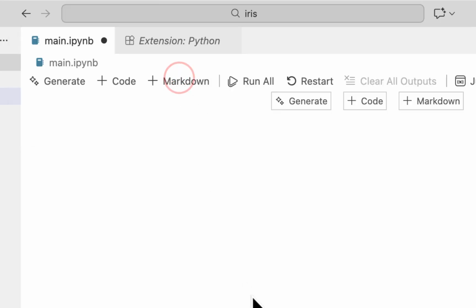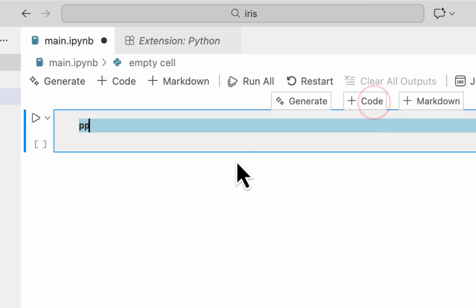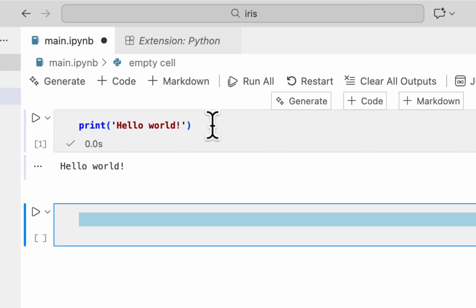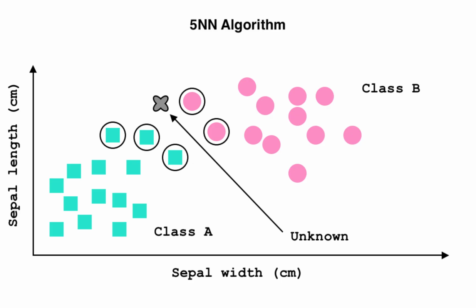If Anaconda is installed correctly, it should appear in the list. Click the plus button to insert a new cell. This cell will be used to run your code. To test that everything is working, type the classic Hello World line and run the cell. You can do this by clicking the play button next to the cell, or by using the keyboard shortcut Shift plus Enter. If you see the output appear below the cell, your setup is good to go. Now it's time to encounter our first real machine learning algorithm. We'll start with a relatively simple but powerful method called K-nearest neighbors, or KNN.